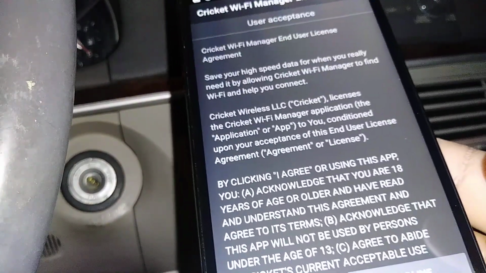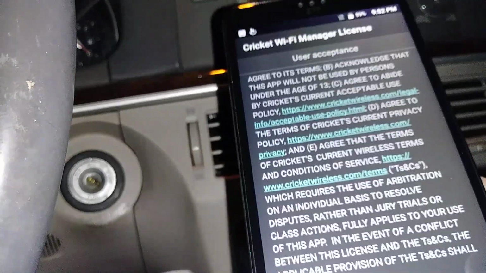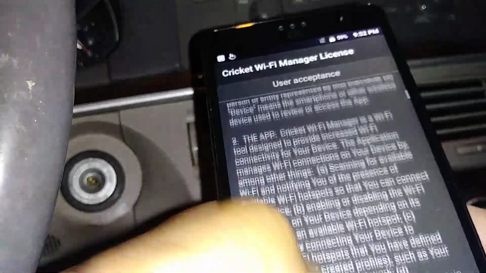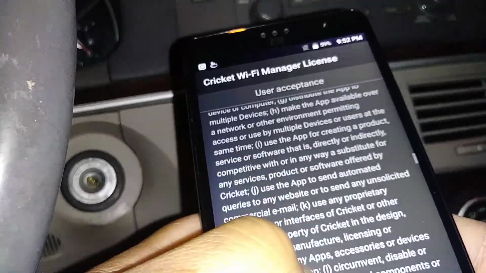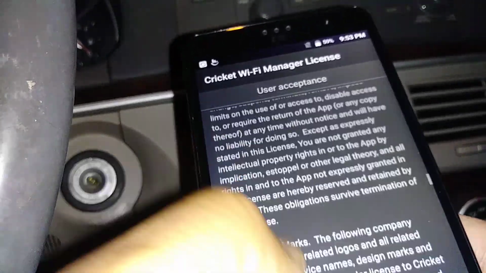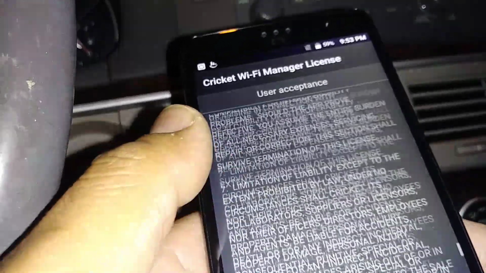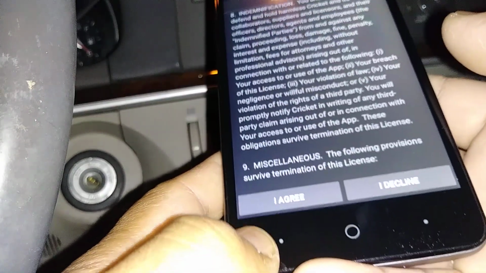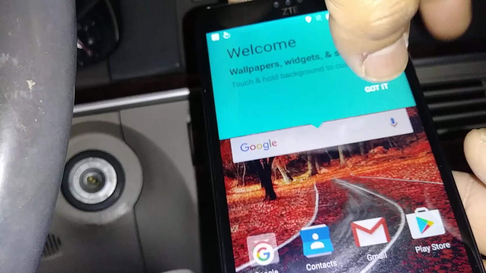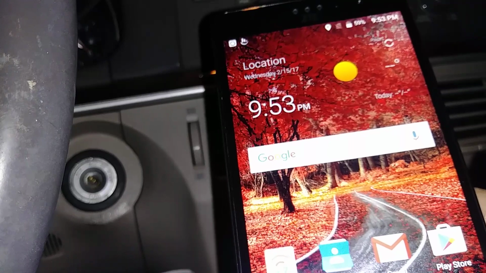Okay, this is a user agreement from Cricut, so you can go ahead and review it. Actually, we need to say I agree, because otherwise we won't be able to get to the home screen, so we don't have any other option, right? So you can go ahead and review everything and just hit the I agree button. Okay, and now we are on the home screen of this ZTE Grand X4 from Cricut Wireless.